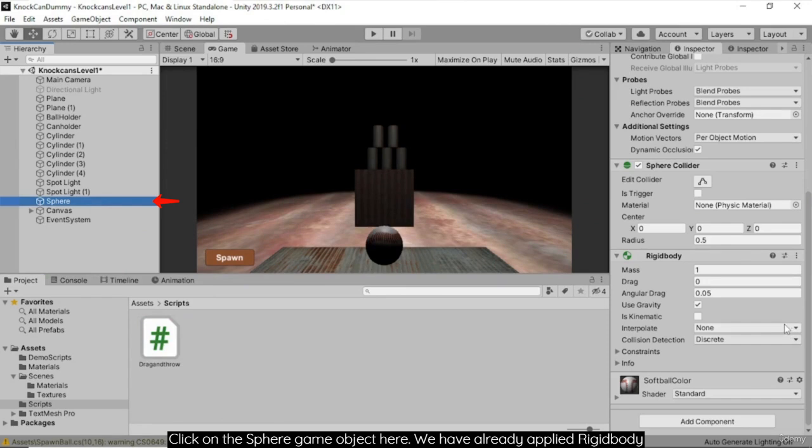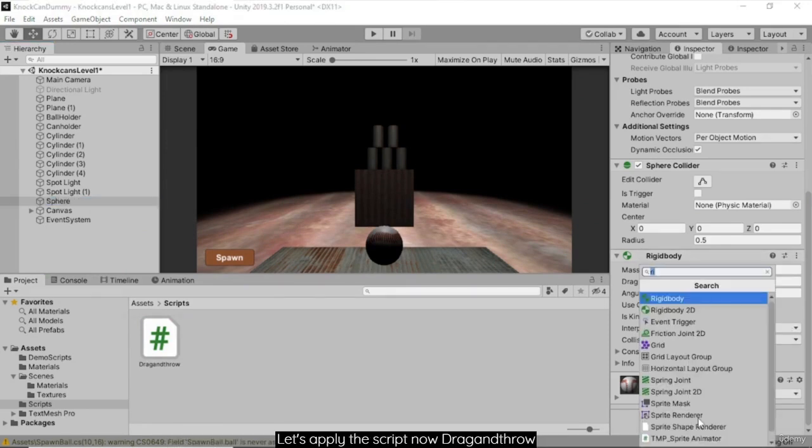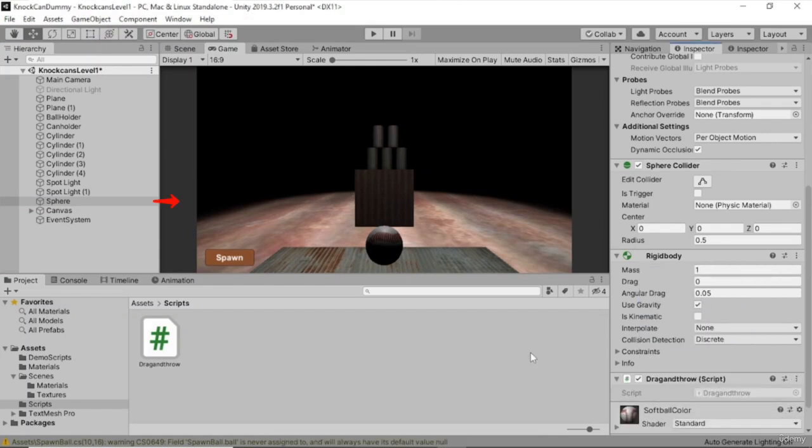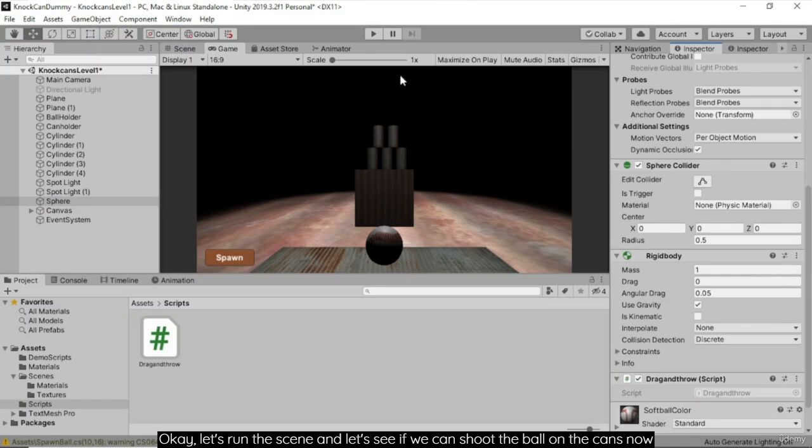Click on the sphere game object here. We have already applied rigid body. Let's apply the script now. Drag and throw. Okay, let's run the scene and let's see if we can shoot the ball on the cans now.